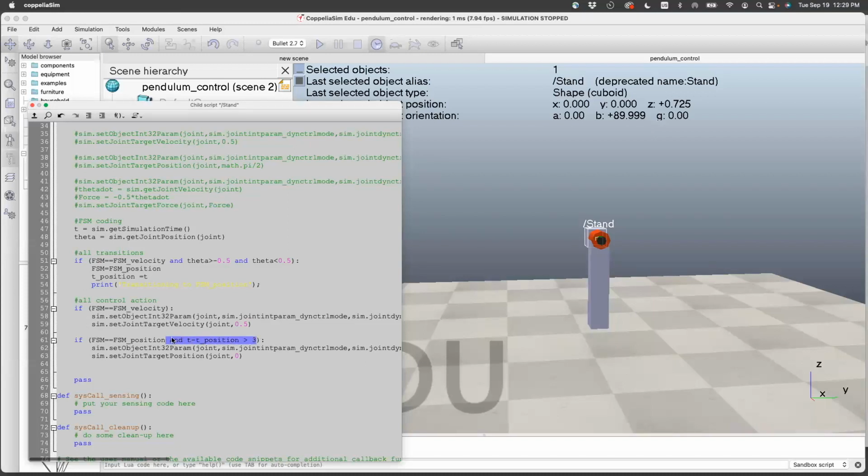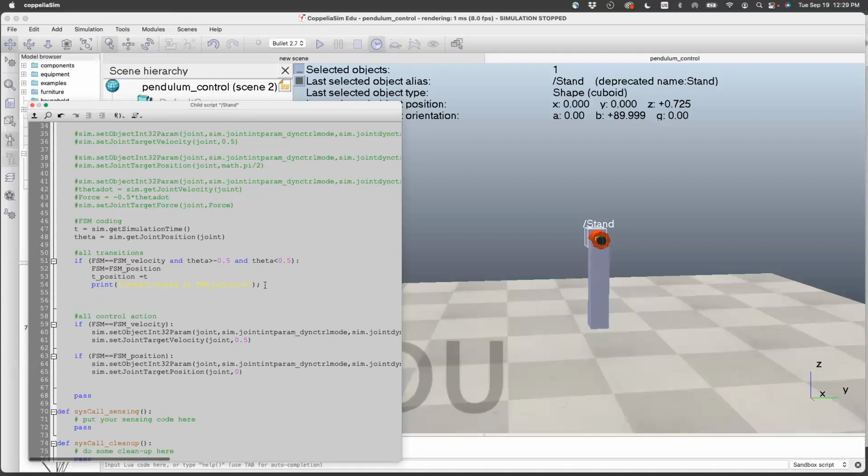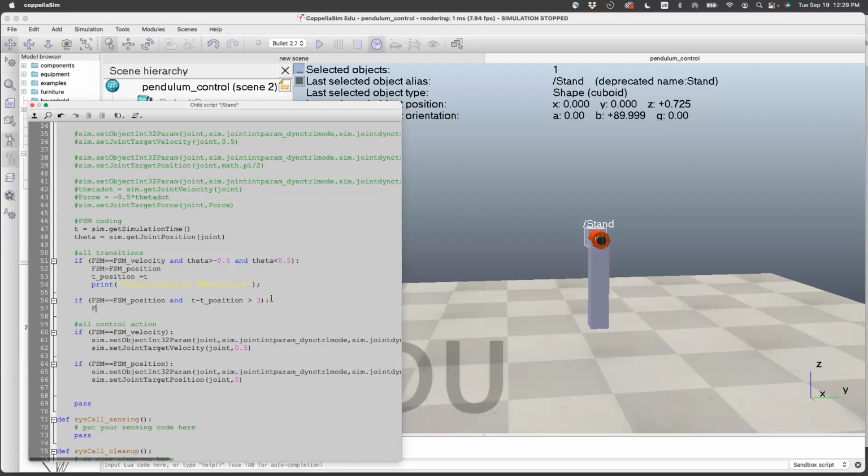Sorry, this is not the place. My bad. You need to program it here. If FSM equal to FSM position and t minus t position is greater than 3, then we want to transition to FSM damping.